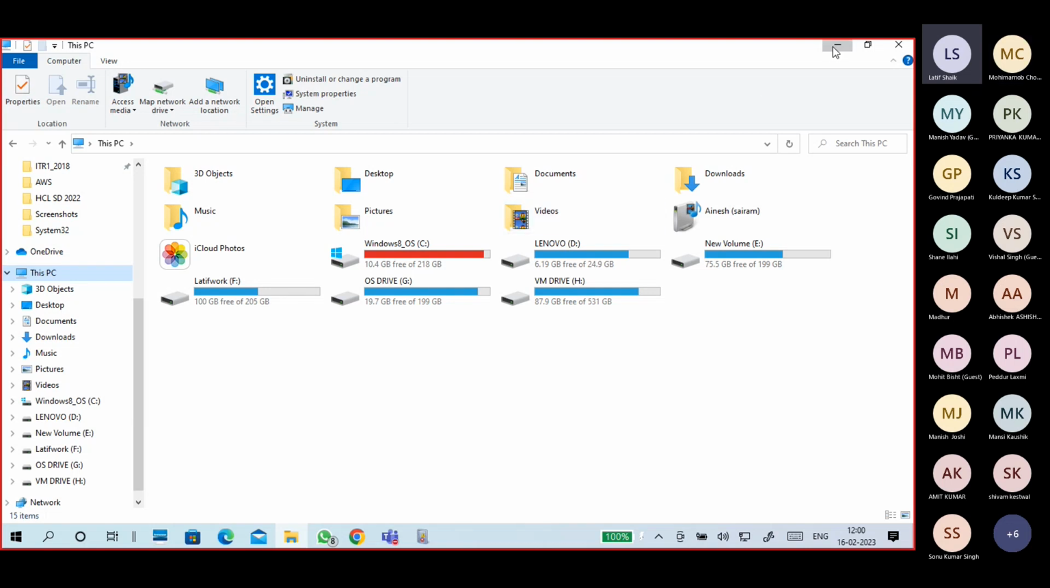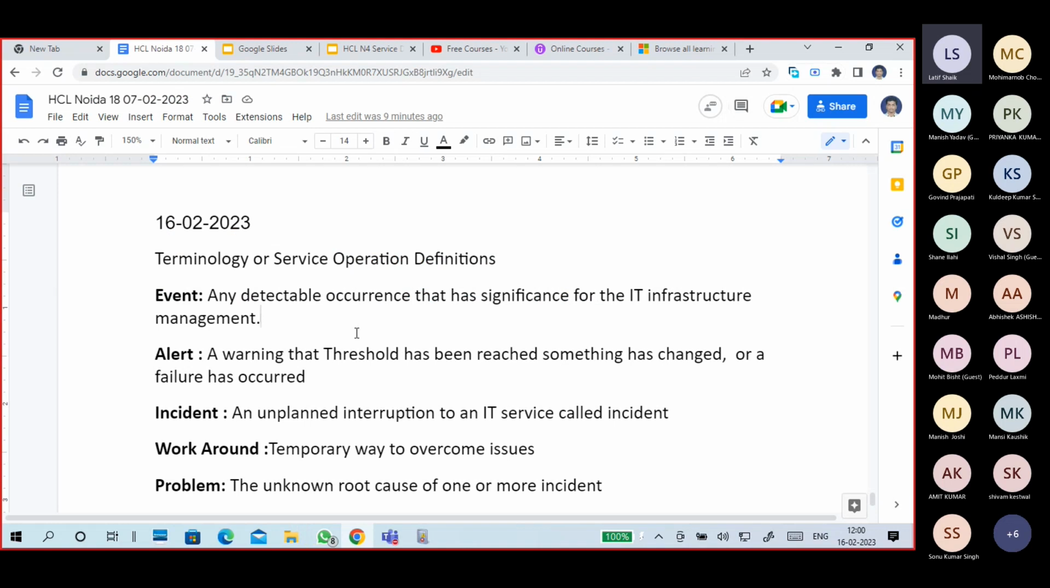So that is an alert. You have to go and check why you are getting this alert and what kind of alert it is. You have to take care of that issue. A warning means a threshold has been reached, something has changed, or a failure has occurred.